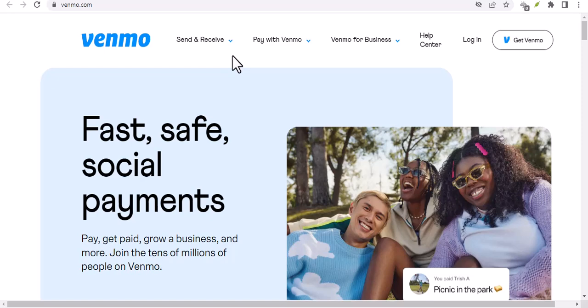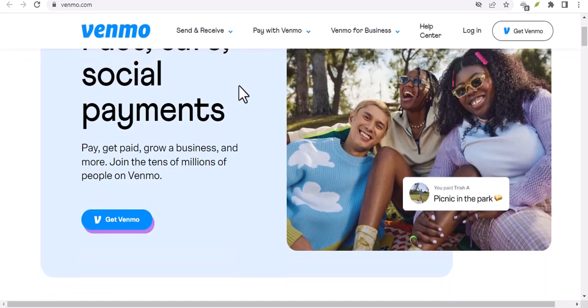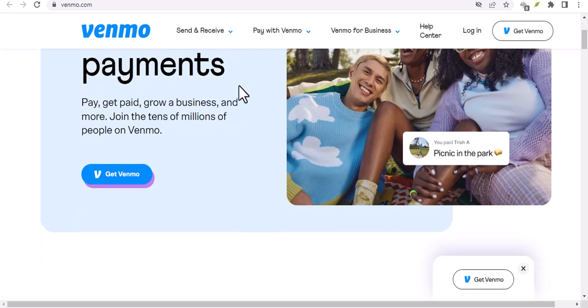Ever been in a situation where you needed to send money to a friend, but you were completely offline? No Wi-Fi, no cell service, and suddenly that concert ticket you owe them feels impossible to pay. You might be thinking, can I even open a Venmo account without the internet?